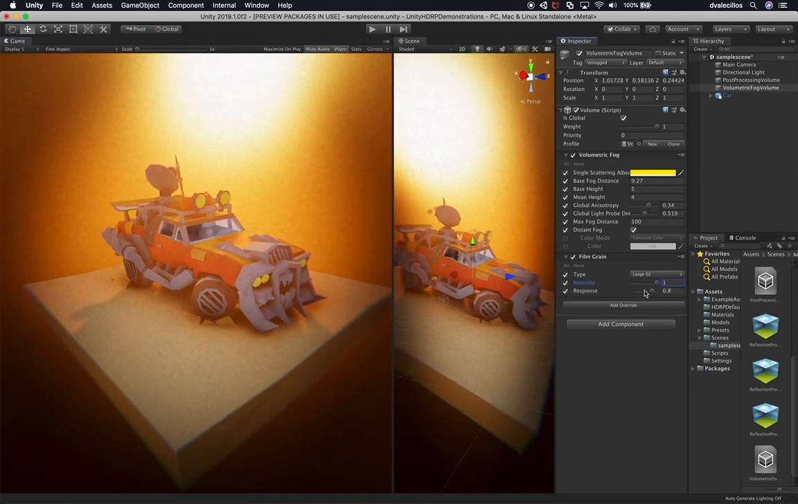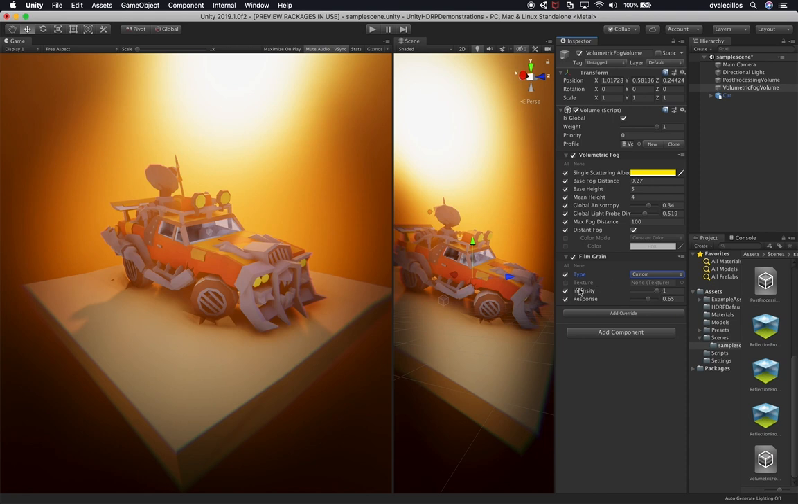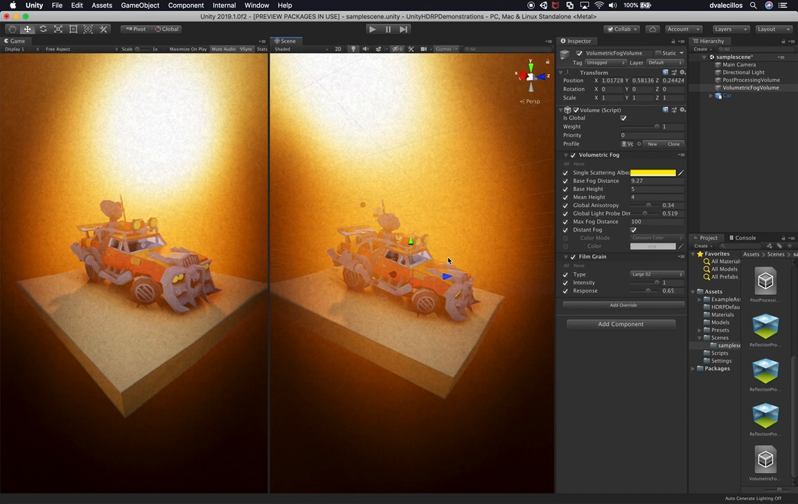And if I look at the response, let's see if we can play with some of these settings. Looks like another cool feature here is we can also do a custom. And if you had a texture, you can associate that with a texture, and it will give you your own film grain custom version. So I'm gonna go to large too, and leave it like that. I think that gives it a really cool look. So I think I'm gonna wrap it up in here.